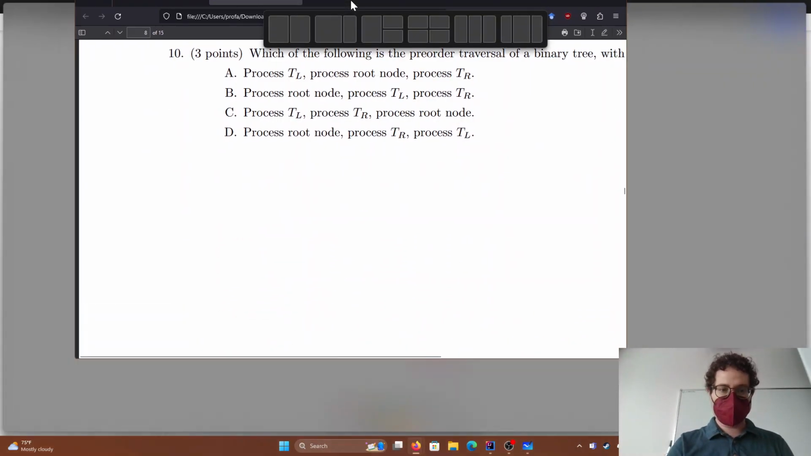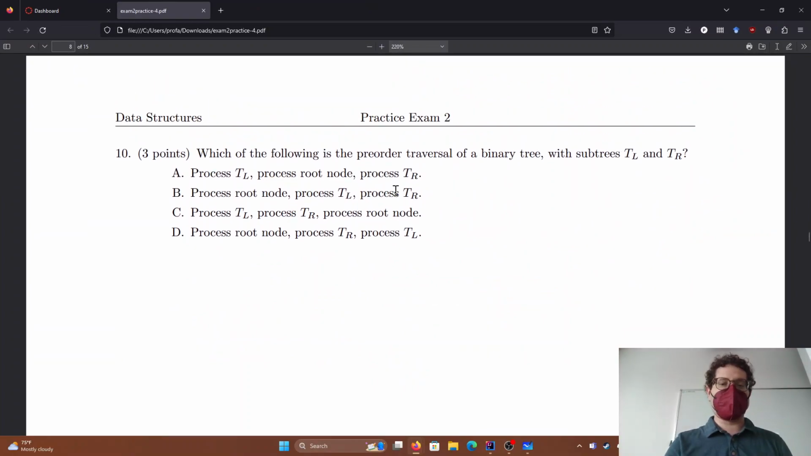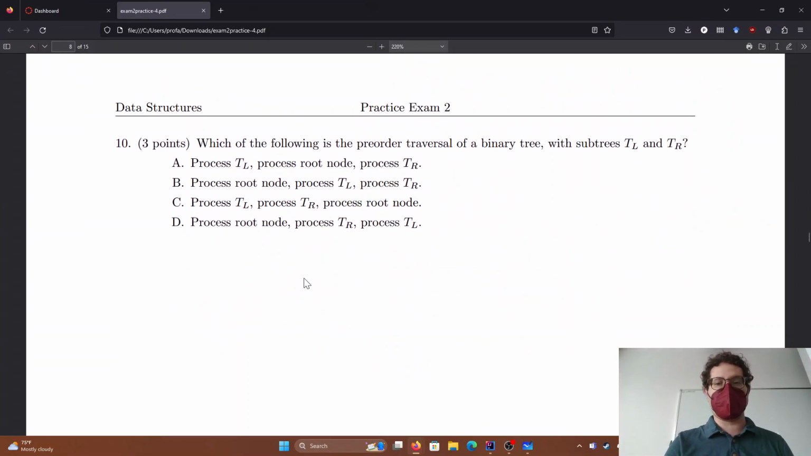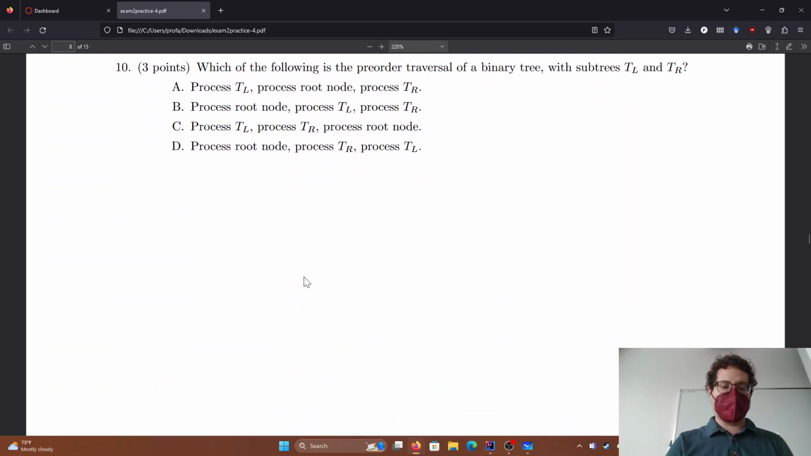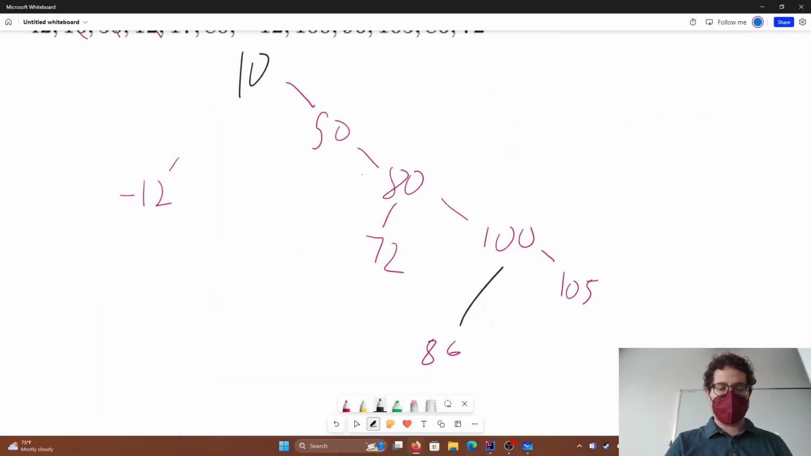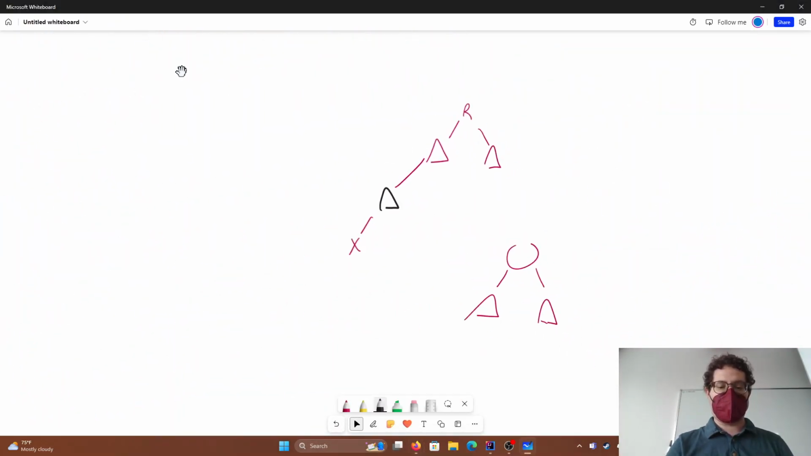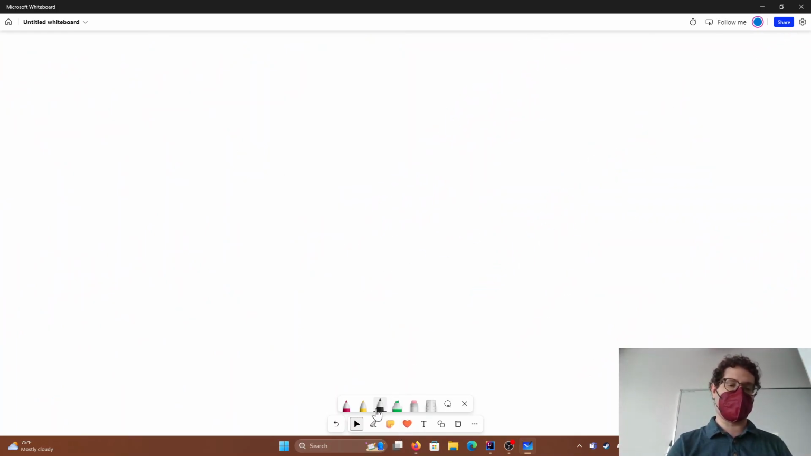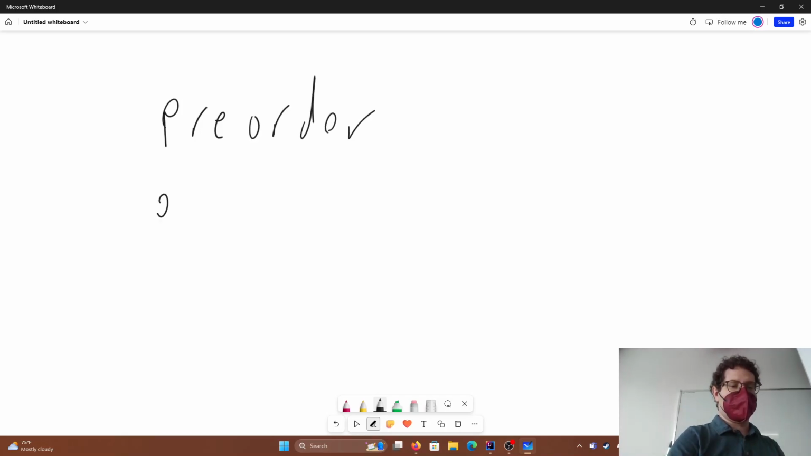All right. Which of the following is a pre-order traversal of a tree's left and right? Now, going back to the whiteboard, we learned about traversals of trees. We learned about three of them. There are four of them that you have to be concerned with. We've only learned three, but you don't have to worry about that fourth one on this test. We've learned pre-order, in-order, and post-order.